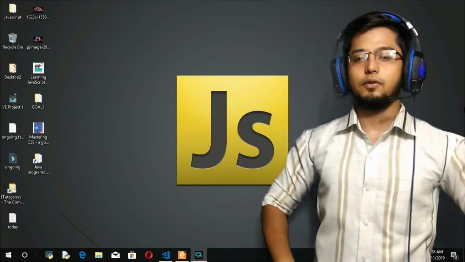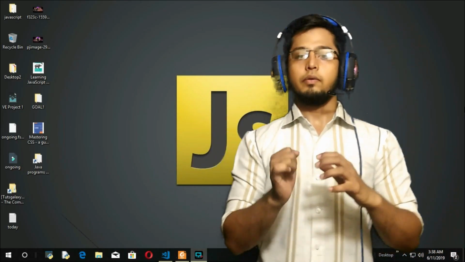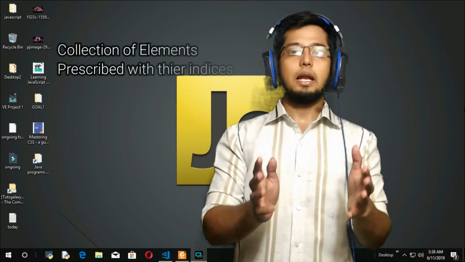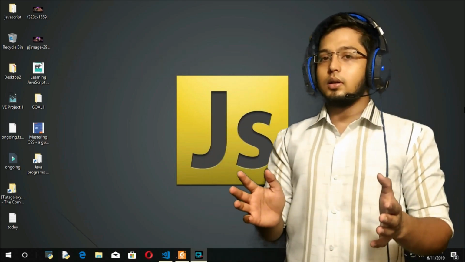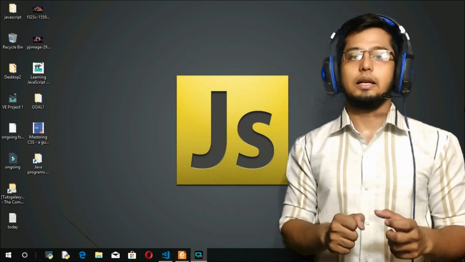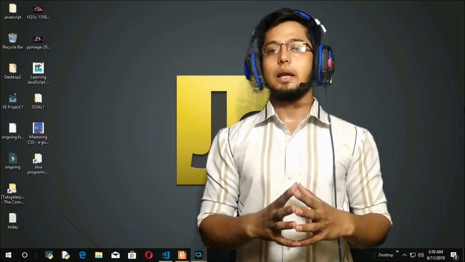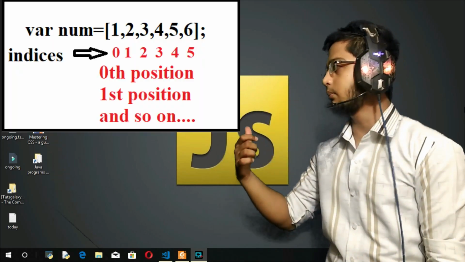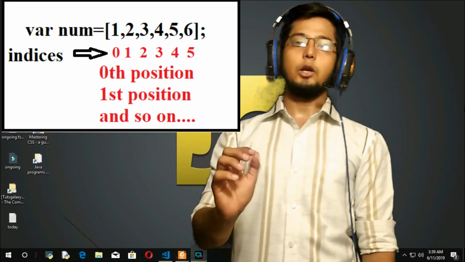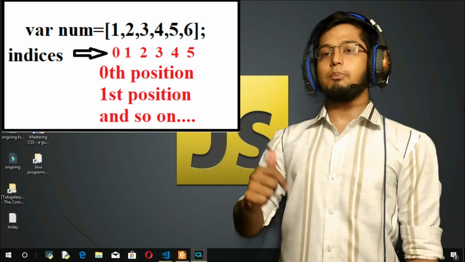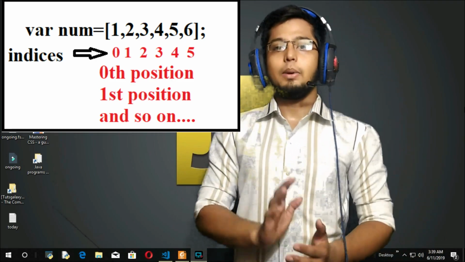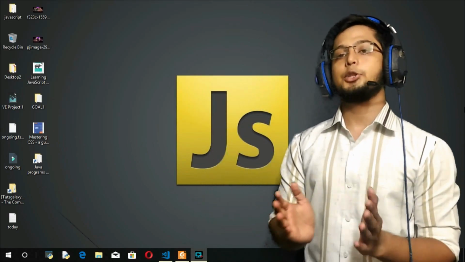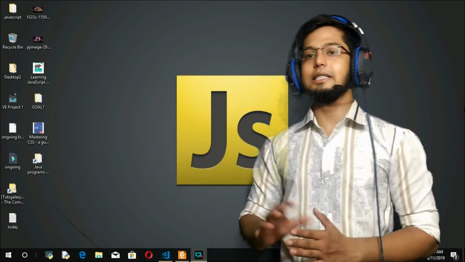So let us start with the first thing first. What is an array? If you're familiar with previous languages, you already have an idea. An array is a collection of elements prescribed with their indexes. Now, what is this index? Index in any programming language represents a position. It is a number that represents the position of a particular element. It is not a value, it is the positional number of a particular element. So that is an index. So what is an array? A collection of elements with defined indices.